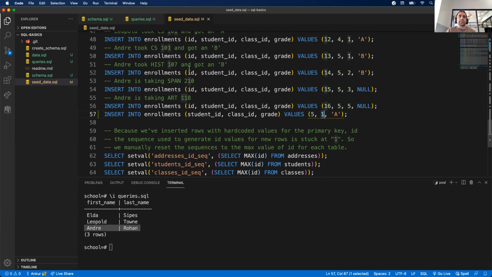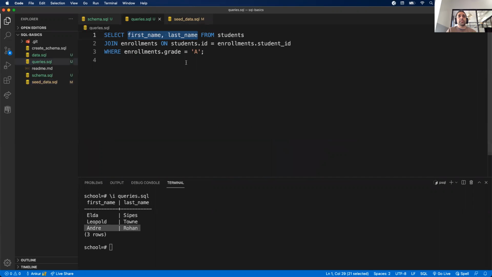So let's actually list the classes that we want. So again, this is gonna make our join a little more advanced. What if I wanna know what classes these particular students got an A in, right? So I'm gonna add another join here on classes.